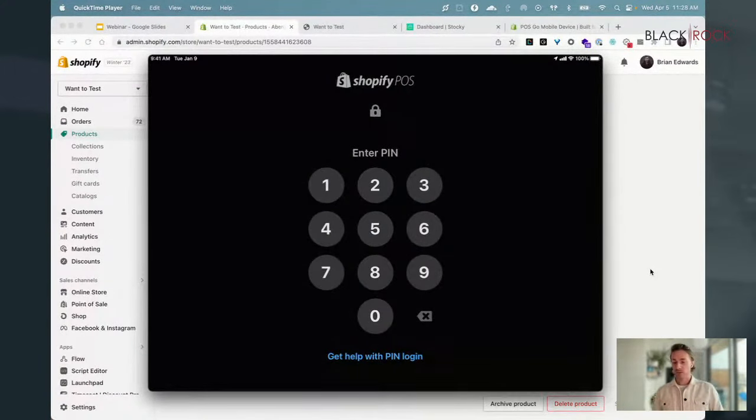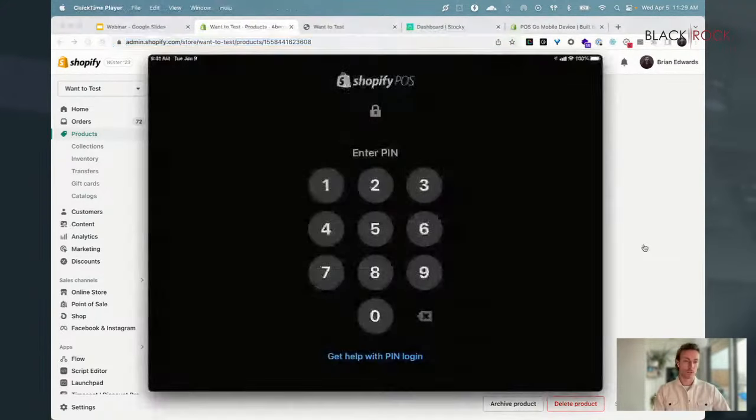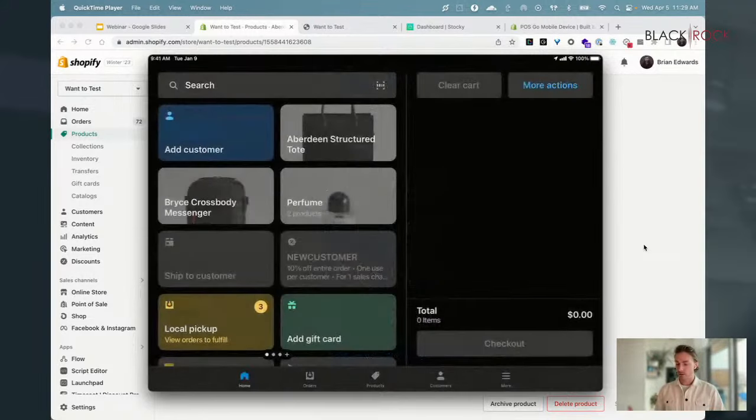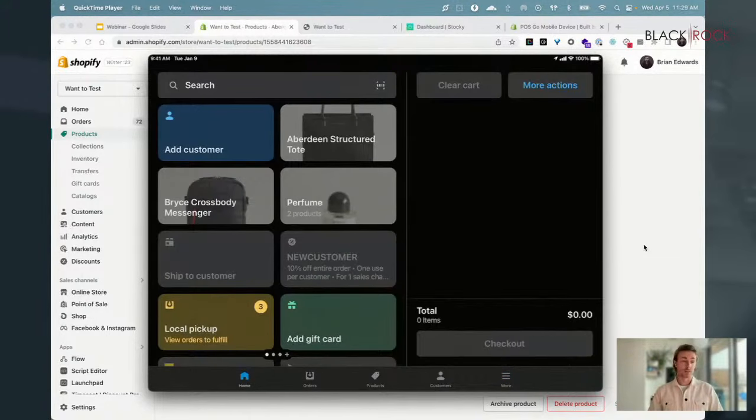So the PIN screen is the first thing that we'll see, assuming that we've already logged into the Shopify account, the same basically admin URL and password that you would use for the admin. You would log in and pick your location. So now each employee is going to have their own 4-digit PIN that they can use to log in, which is going to denote sales information. So you can see top left, Brian Edwards, that's who's logged in. It's also going to denote the staff permissions.